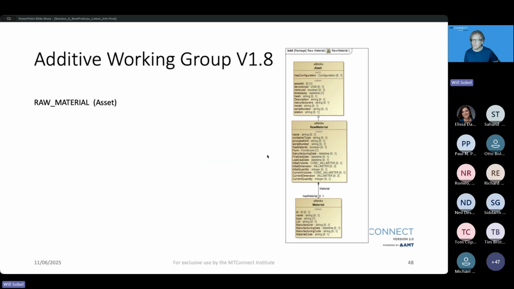Basically, we could now describe the material that was being used as an asset. So raw materials, volumes, and lots and so forth. So we could have a general type of raw material that was manufactured and then the lots of that material. And so this is a brand new asset type that was created. And again, because of volumes, if you have a container of powder or something, this would allow you to describe that.